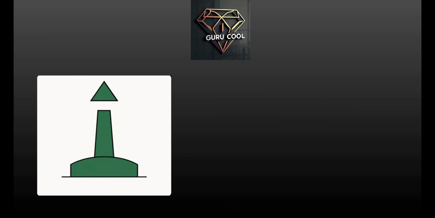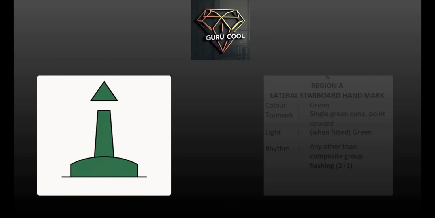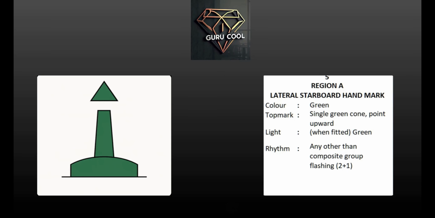Now there is a pillar with top mark as a cone. So this is also region A, lateral starboard hand mark, color green, top mark single green cone, point upward, light when fitted green, rhythm any other than composite group flashing 2+1.